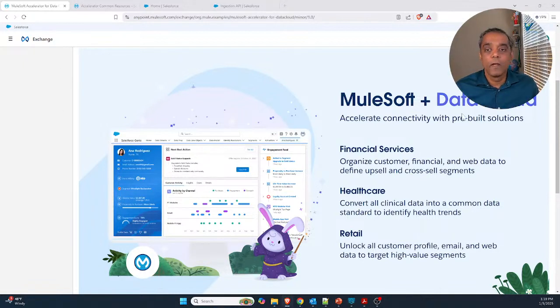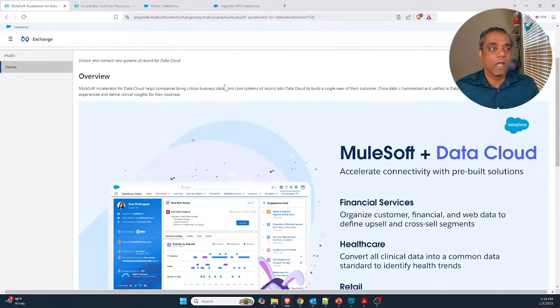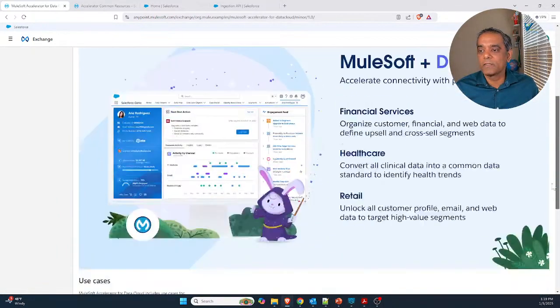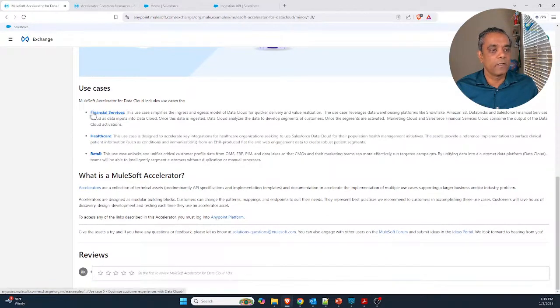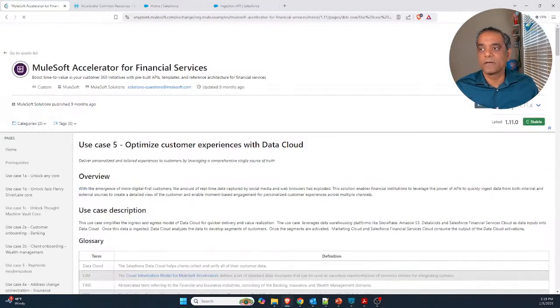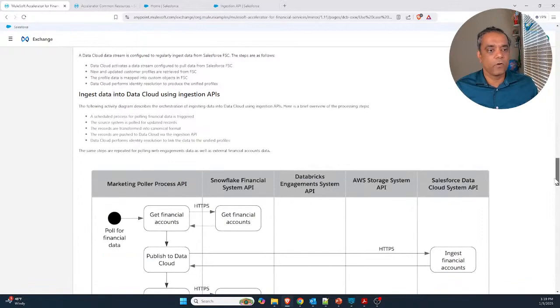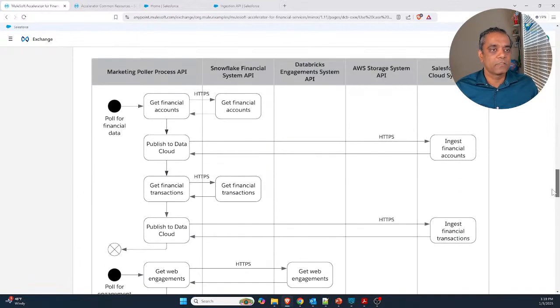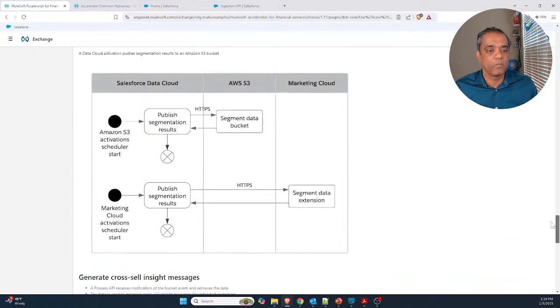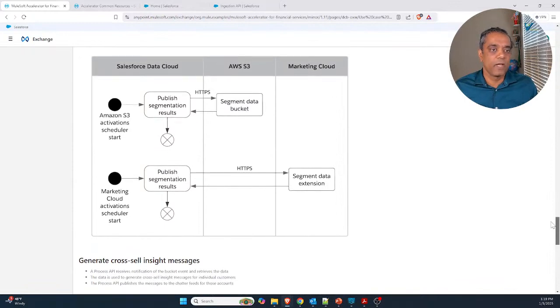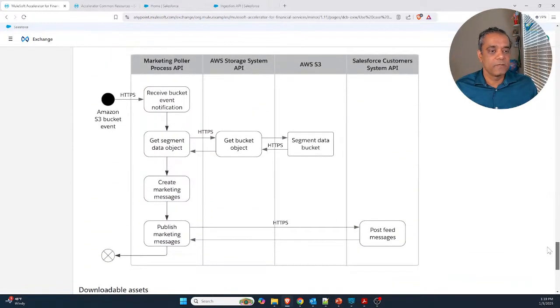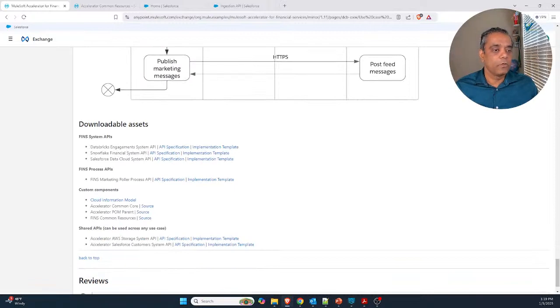Yeah. Now you can work on this part, and as soon as you click financial services over here, it will take you to the financial services Accelerator. It provides the sequence flow of how your Accelerator is working. All the documentation is given over here about Salesforce Data Cloud and your financial services use cases. For that, you can download from here.